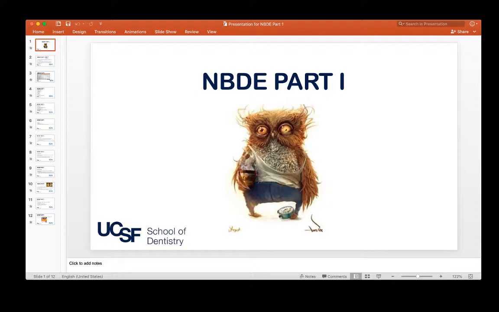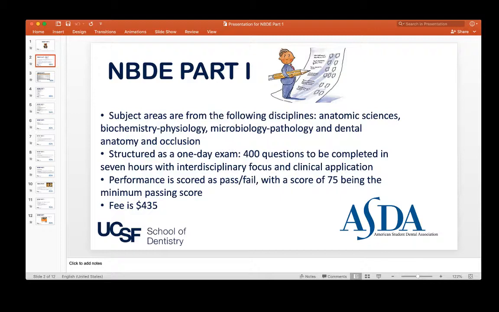Then at the end, we're going to move to our panelists to answer the questions you guys wrote on the Google Doc. So, subject areas for the exam are anatomic sciences, biochemistry, physiology, microbiology, pathology, and dental anatomy and occlusion. You need to complete 400 questions in 7 hours, and your performance is scored as a pass or fail, with a score of 75% being the minimum passing score.